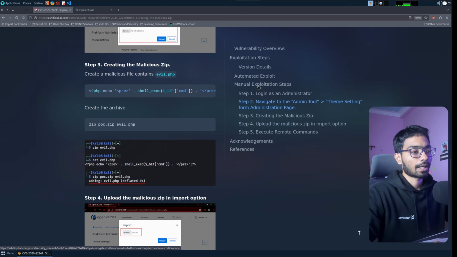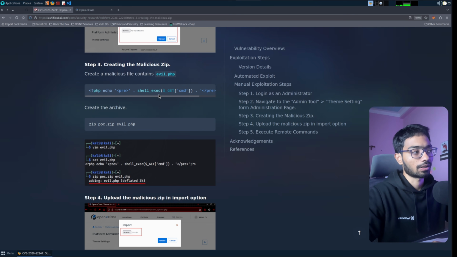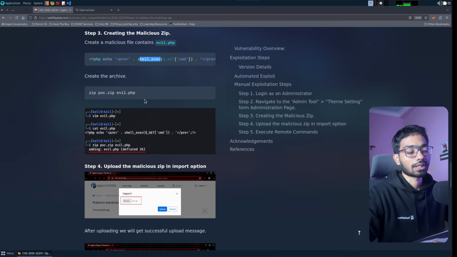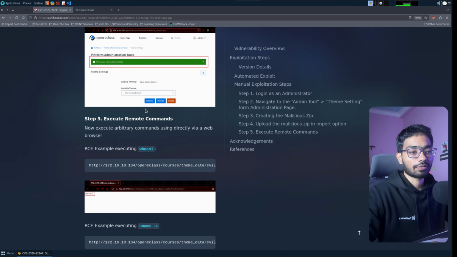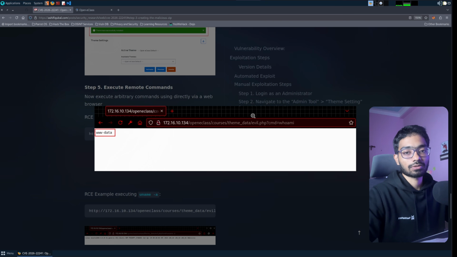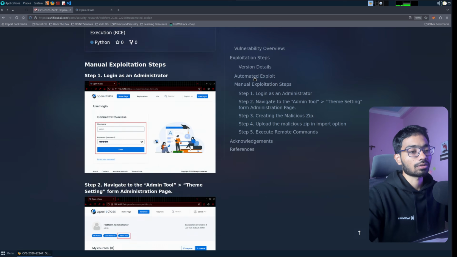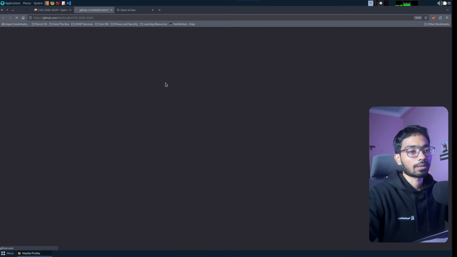These are the manual steps that we need to perform in order to exploit this vulnerability. If we create a simple eval.php file with a shell exec and make a zip, after uploading the zip it will extract in the courses/theme data section, and then we can access it directly by providing cmd equals and the command we want to execute. These are the manual steps, and there is also an automated exploit that I have in my GitHub.